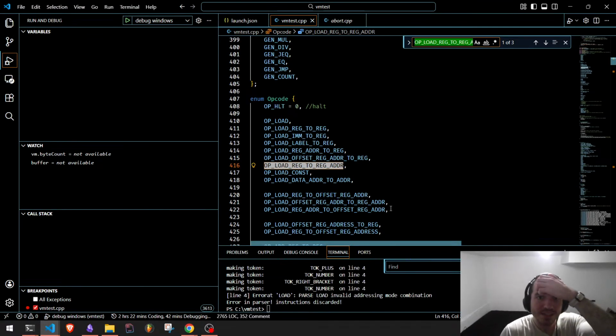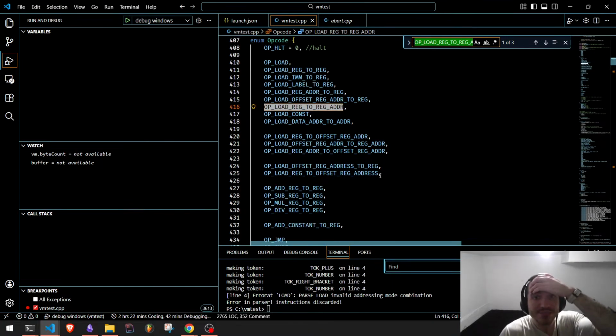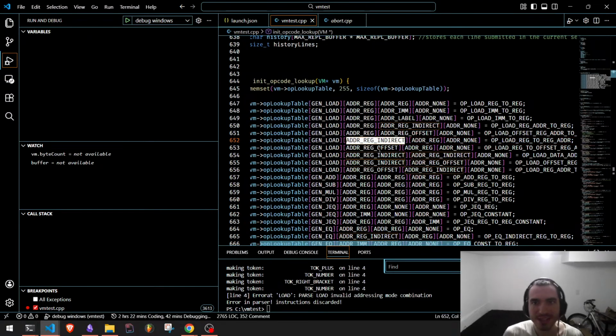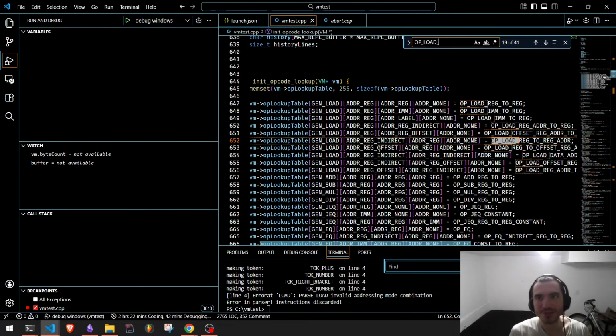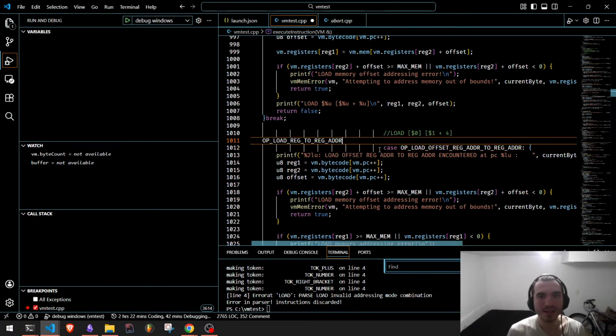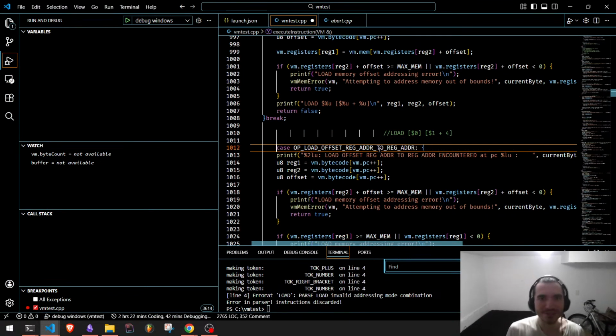Load constant. Load data address to address. I don't think we have any load constants, so we're just going to see. This doesn't get evaluated anywhere. But we have indirect plus a register. Okay, and now we need to add a command for it. Load offset. Okay. Let's make a brand new case.